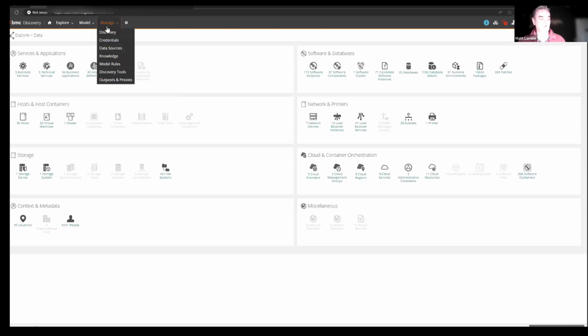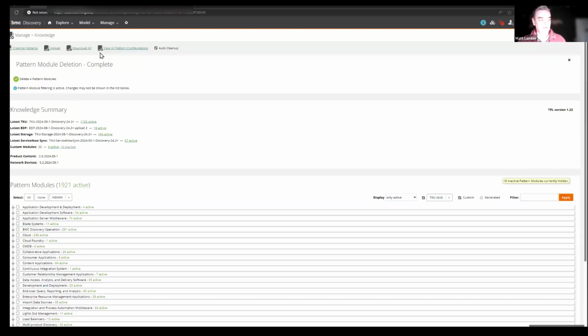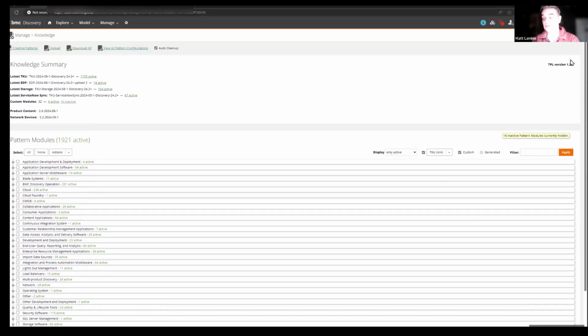So where do these patterns exist? In Discovery, there is the concept of, we call it the TKU, the knowledge update, a set of patterns that trigger on things and do things, whether that be trigger on a discovery, a piece of information from a discovery run, or whether that be transform data to look like CMDB data.